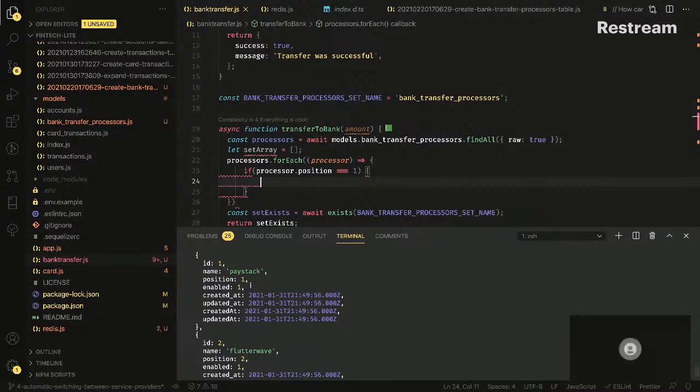I'm assuming that the reason your position is 1 is because maybe from a business standpoint, it's cheaper to use this certain processor. That's why we get it as 1. Or we actually have a good relationship with them, something like that. So it's the preferred processor for the business. So if the position is 1, I'm going to let you start with a higher score.